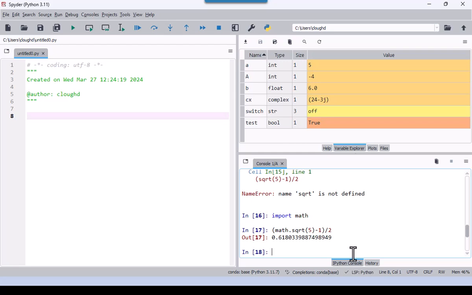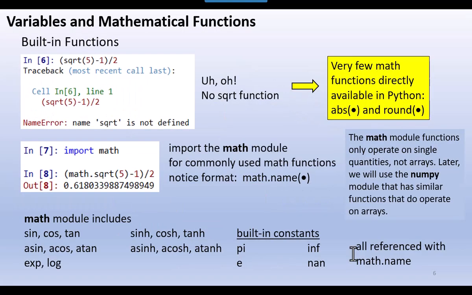So let's go back to the slide and take a look at that. And so here is where I illustrated that SQRT doesn't work. And in fact, there are very few math functions directly available in Python. Two of them are ABS for absolute value and round for rounding. And here is where I imported the math module and then proceeded SQRT with math dot, and I was able to do the calculation.